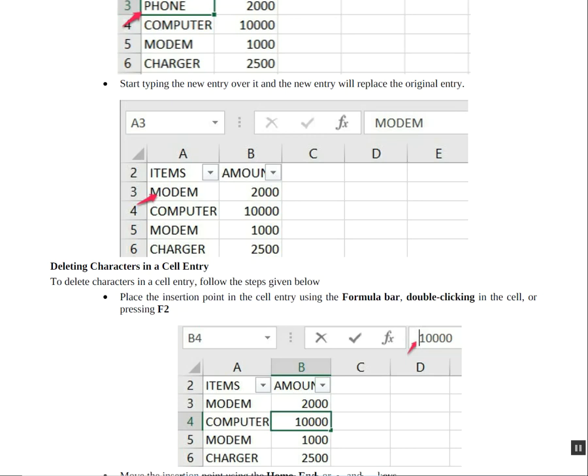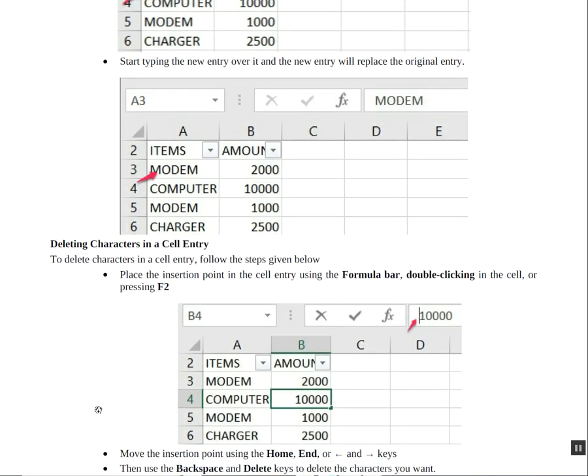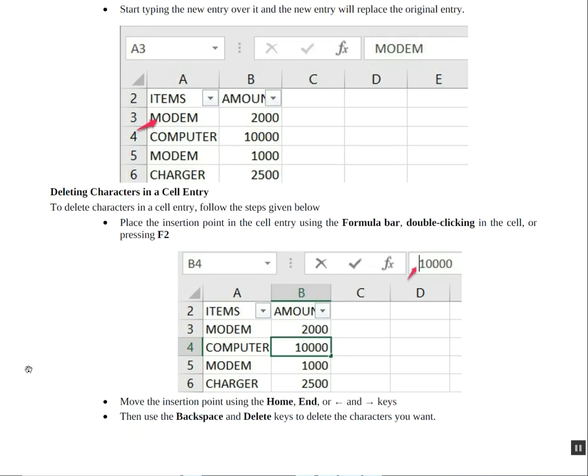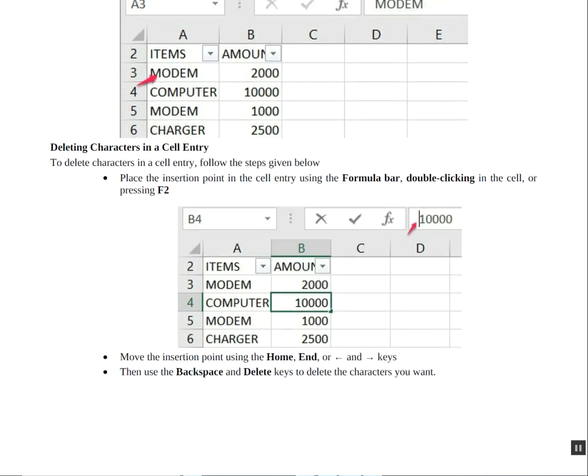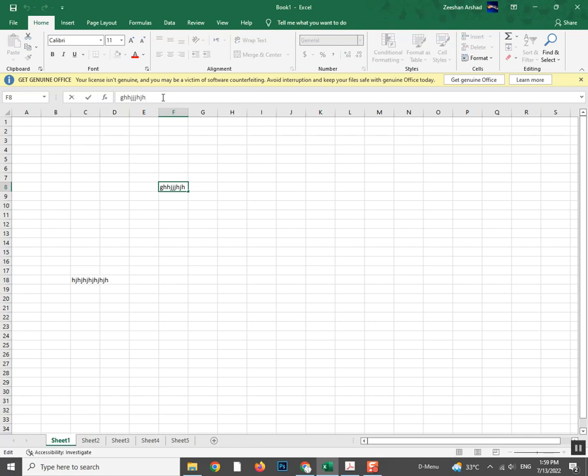Place the insertion point in the cell entry using the formula bar, double clicking in the cell or pressing F2. Move the insertion point using the Home and left or right arrow keys. Then use the backspace or delete keys to delete the characters. And now I can delete. Press F2 and delete. Or double click and delete.